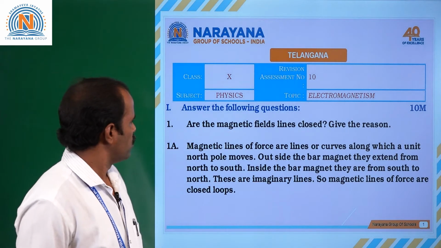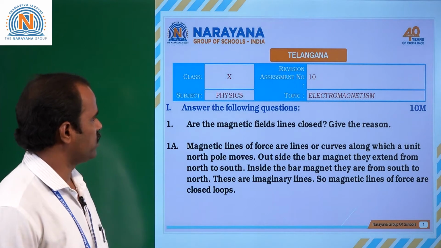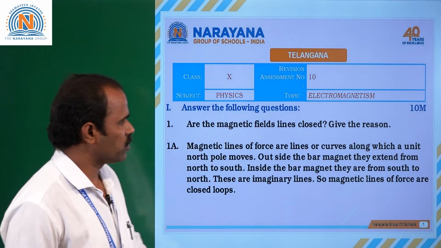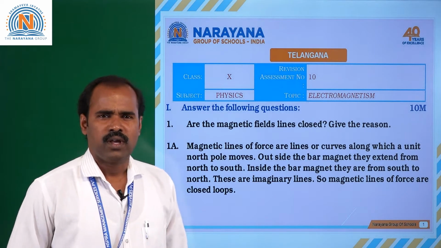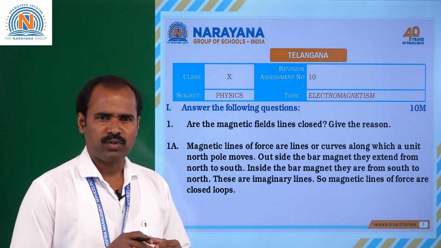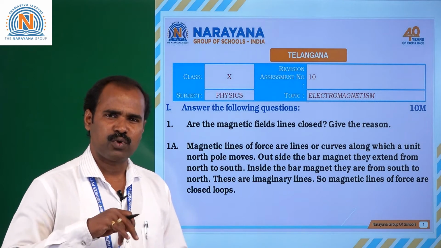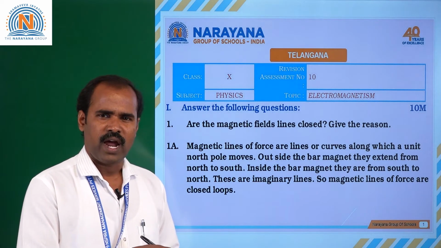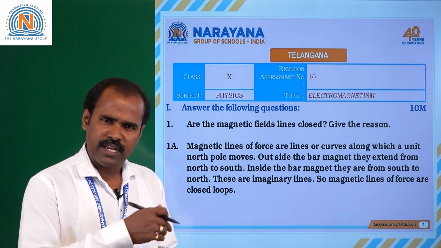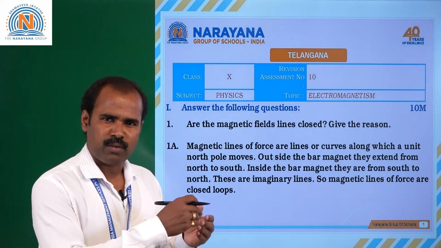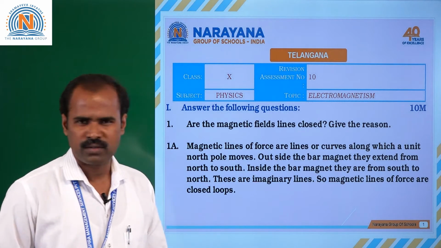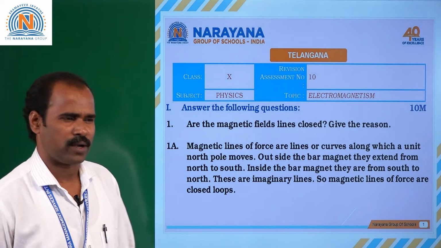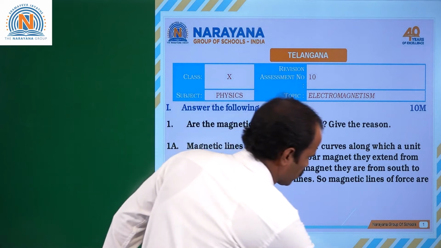In that first question, all the magnetic field lines are closed, give the reason. Yes, all the field lines are closed. The field lines outside the bar magnet go from north pole to south pole, and inside the bar magnet the field lines go from south to north. So the field lines are closed. Next question.